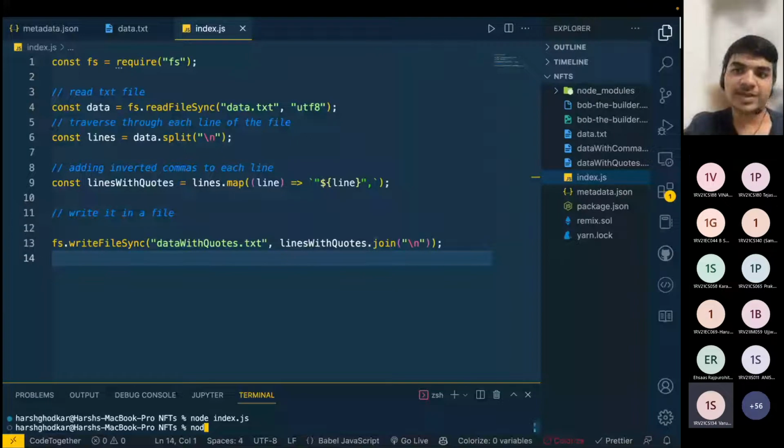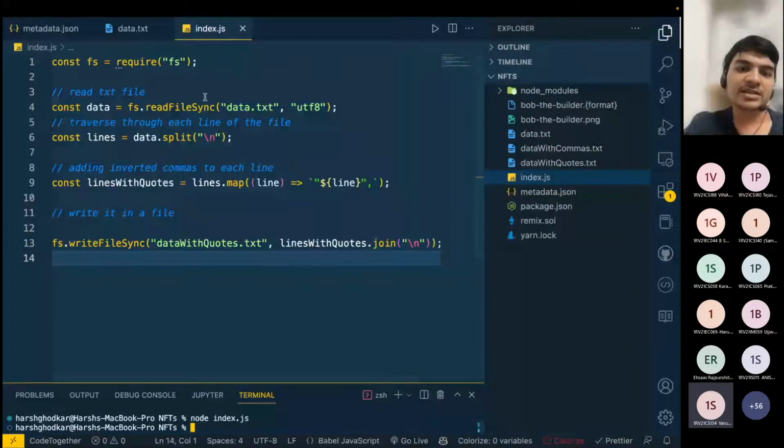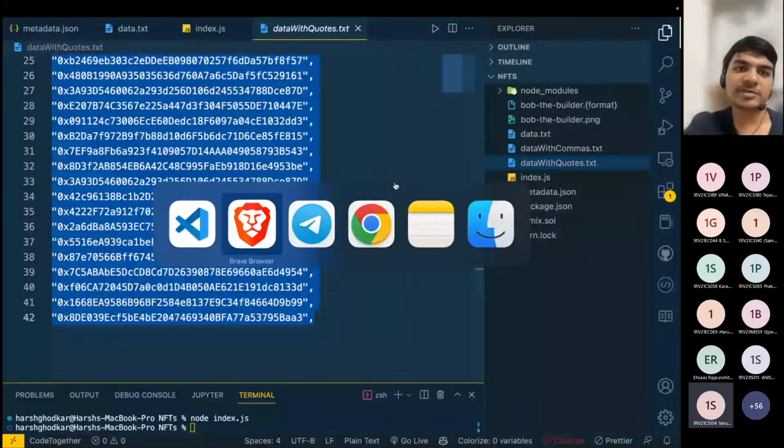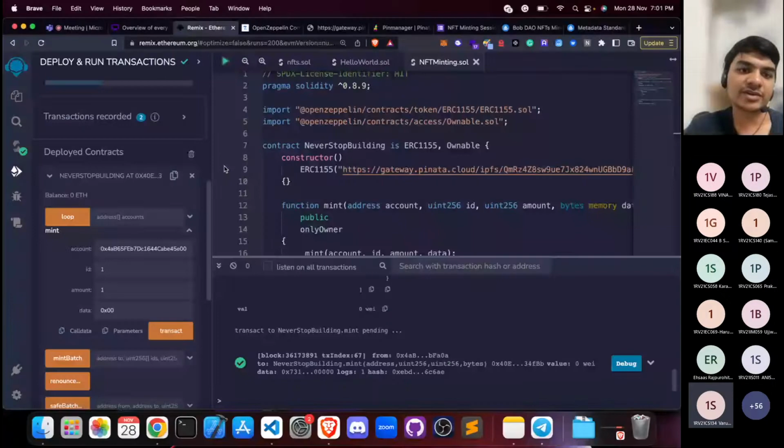So yeah, if you run this script, it will read the data. It will split each and every line, and then add an inverted comma in front of the line, an inverted comma at the back of the line, and a comma at the end. So that's all. This is what we got, and now we can pass this into Remix, and every one of you will get an NFT.